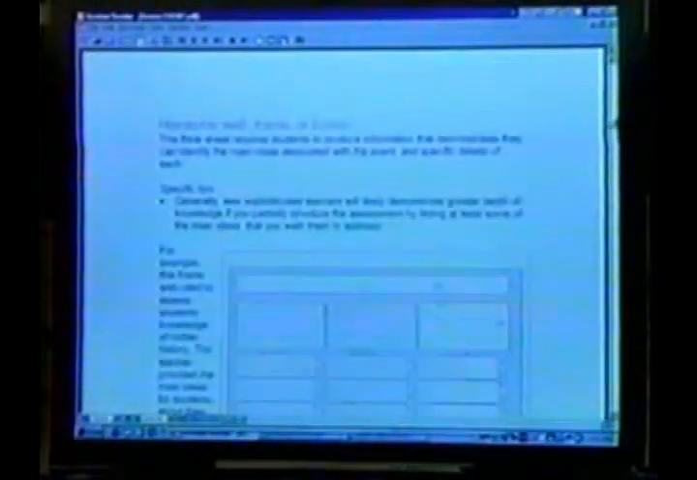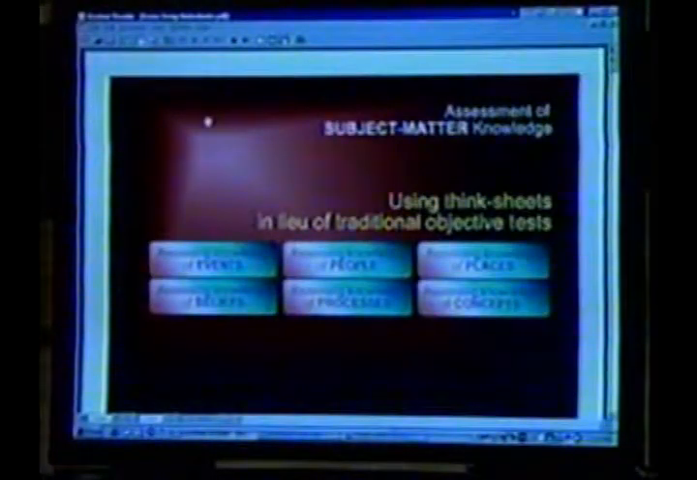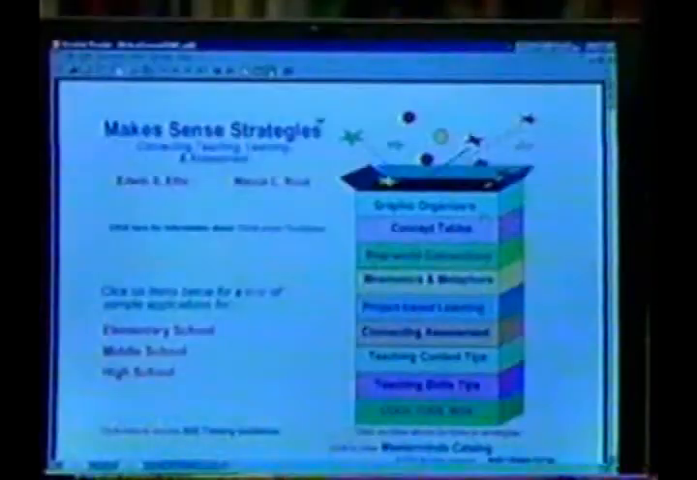Likewise, we can use assessment of knowledge of events in science, in processes and things of that nature. So you can use these think sheets in lieu of traditional tests, and depending on what it is you're assessing, whether it's their understanding of famous people or places or concepts and so forth, for guidelines under each, you can click on any of those. So as you can tell, there are an awful lot of tools in this toolbox that you can use.